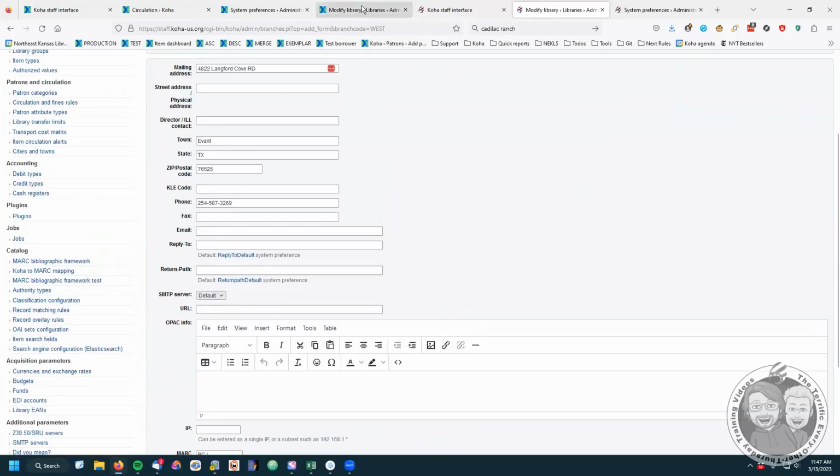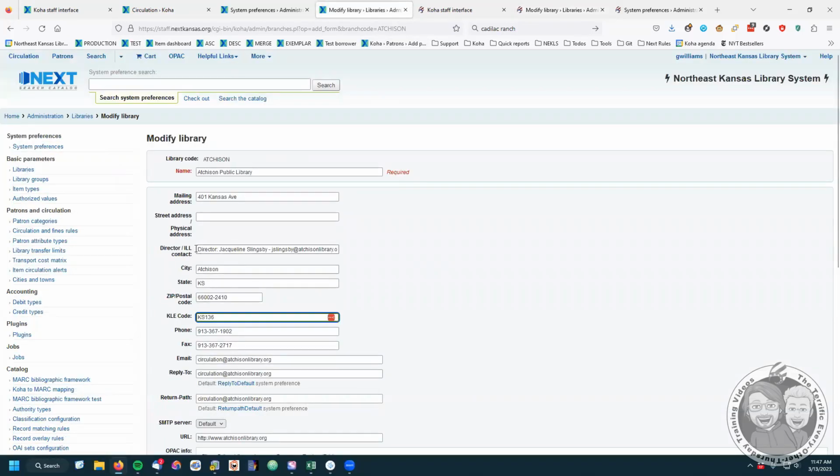And there's another thing that I started doing in ours. Like I've got the director name here, and at our libraries, we have a director, and there's usually, at the bigger libraries, somebody that's an interlibrary loan contact. Like at Atchison Library, Cindy is the interlibrary loan contact. So I started using pipes to separate the different contacts that I put in here.